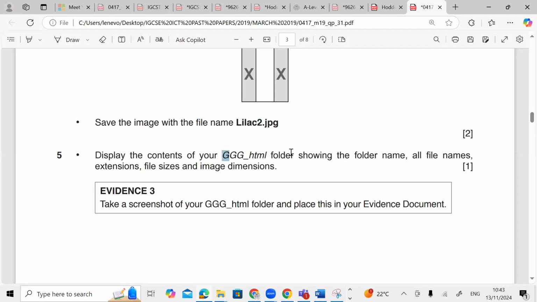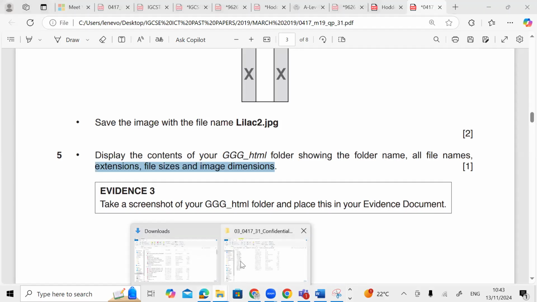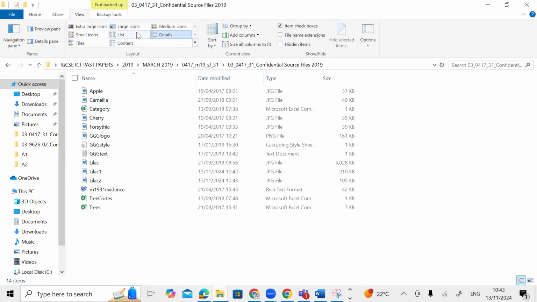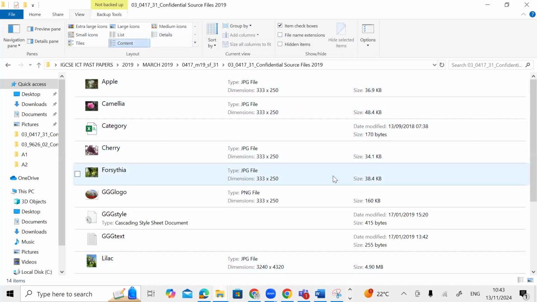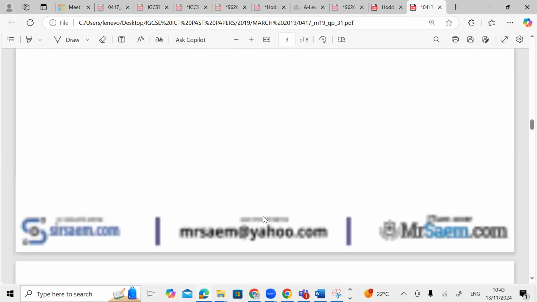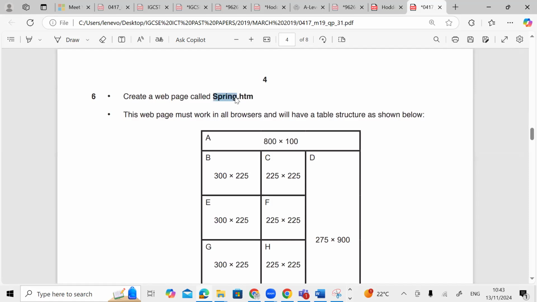Display the content of this folder showing your folder name, file names, sizes, and image dimensions, which actually means that if you have this folder, you're supposed to show these details. Okay, let's go back. Create a web page, spring.htm.